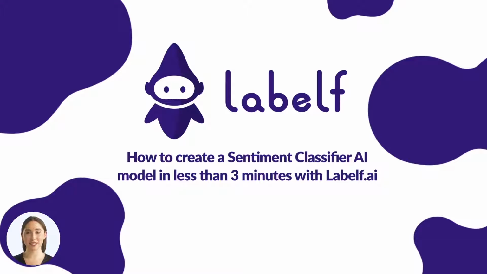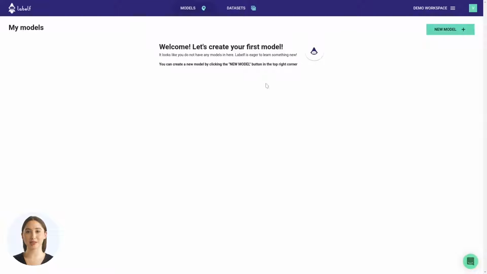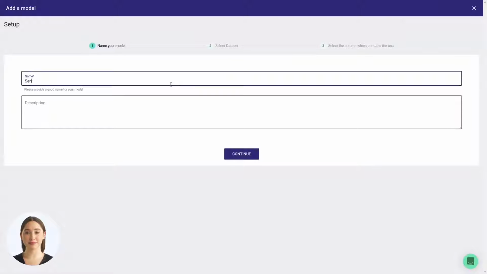How to create a sentiment classifier AI model in less than 3 minutes with Labelf.ai. Let's create a model. We'll give it a name and continue on to the data selection.